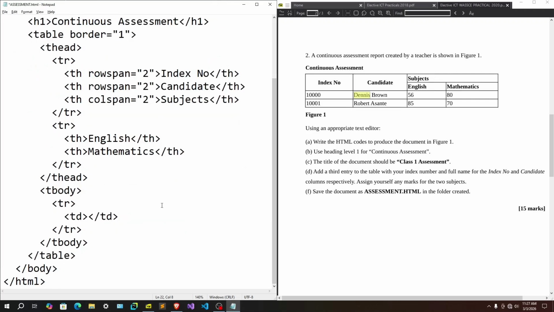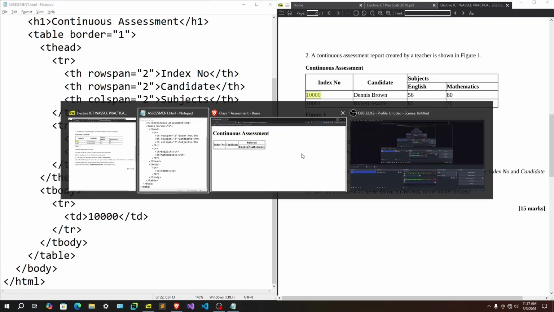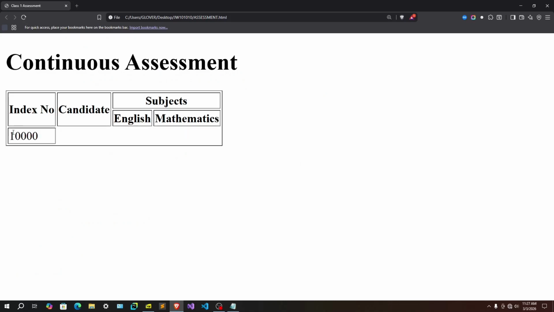And then the first thing we are going to enter is what, the index number. So let's copy and paste that here. Now let's save it. And now let's look at it on our browser. So you can see we've added a table data, and the first data we've added is the index number. Next, we are going to add the candidates and then the scores for English and mathematics.